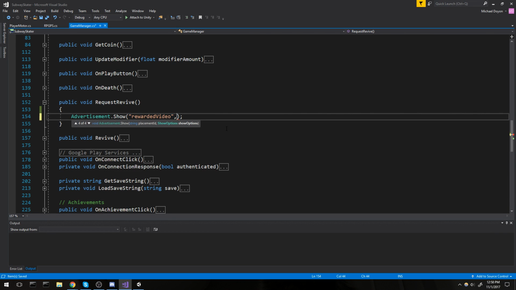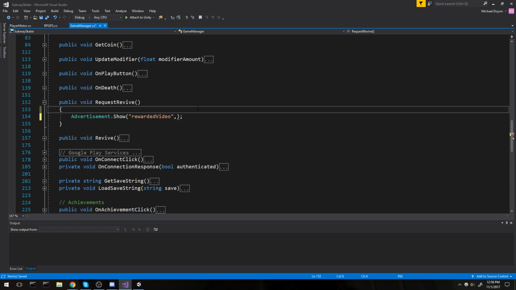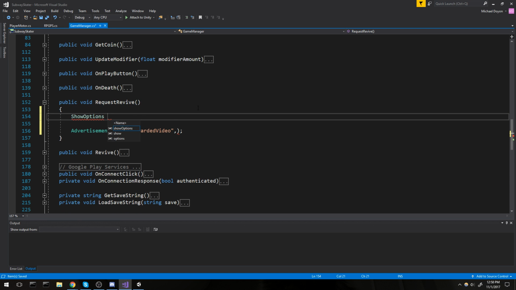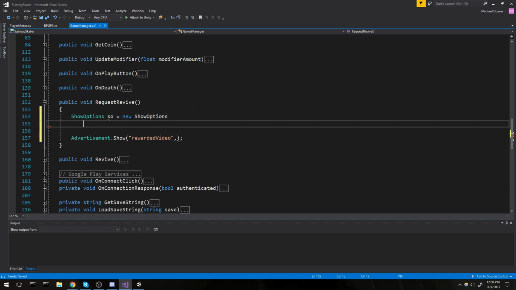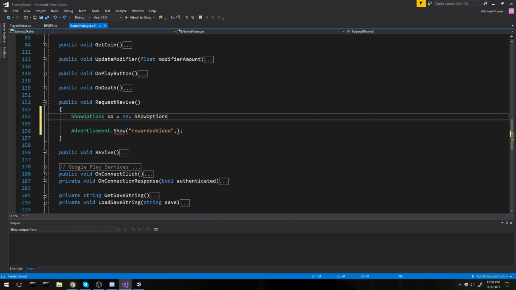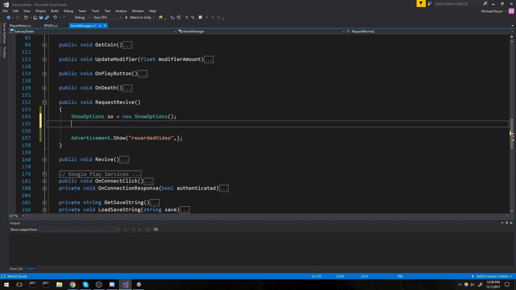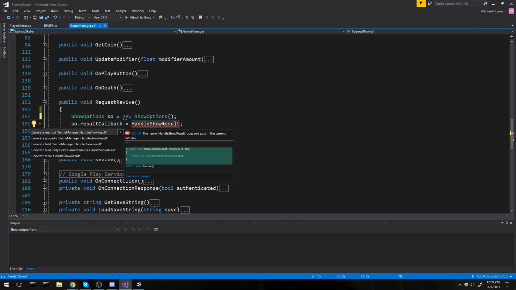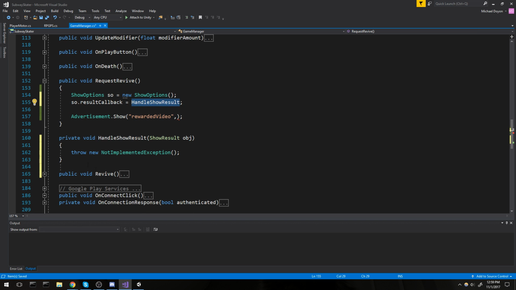The second parameter is the show option. Now, show option is a class, so we're going to declare one right here. ShowOptions SO is equal to a new ShowOptions. And it doesn't take anything in the constructor, so we create it like this, and then we can actually change it. So SO.resultCallback is the one we'll be messing around with a lot. That's the callback, a function you need to actually put in. In the documentation, they always call it HandleShowResult, so we'll do the same exact thing. Make sure we do a Control dot on it and generate a method just beneath it.